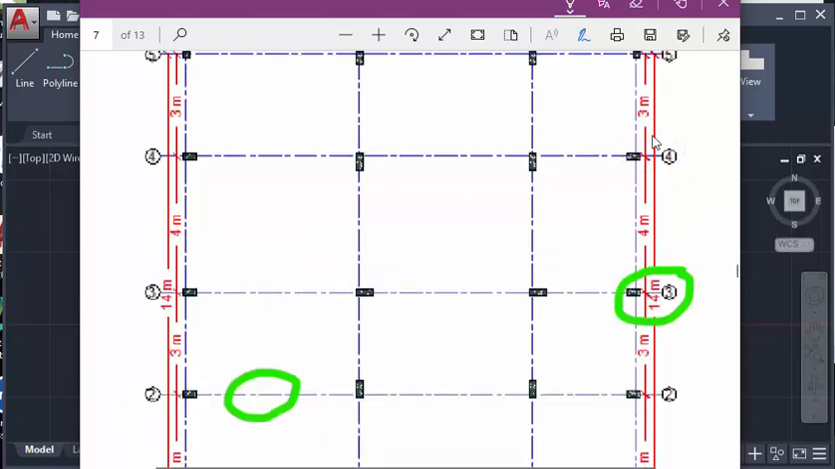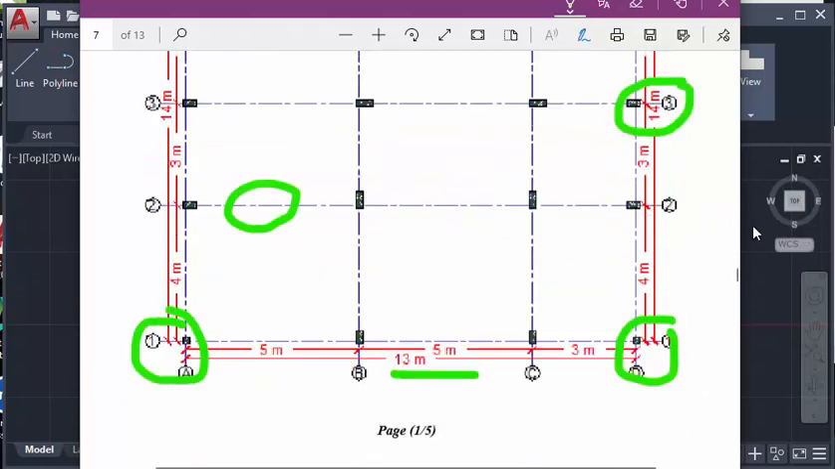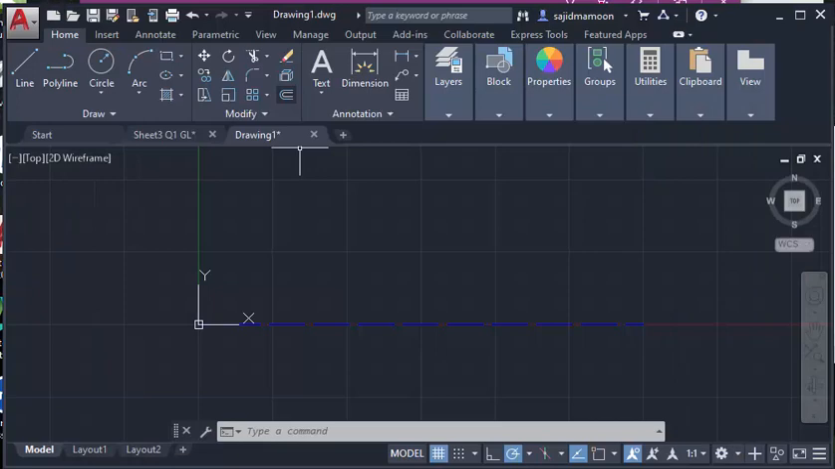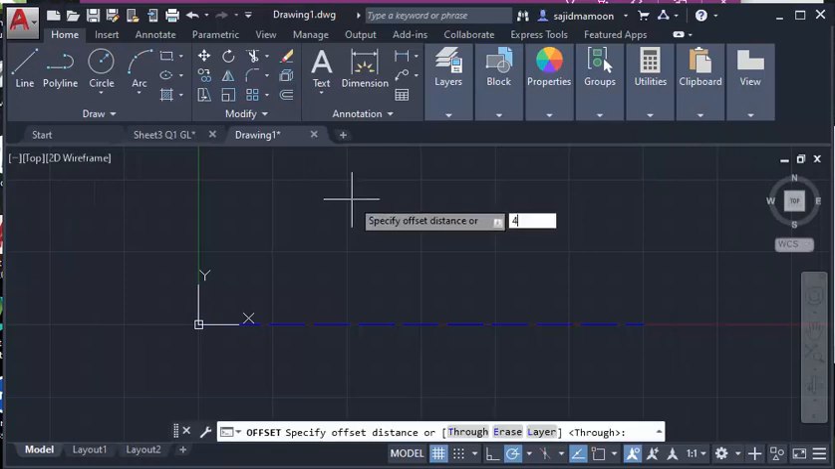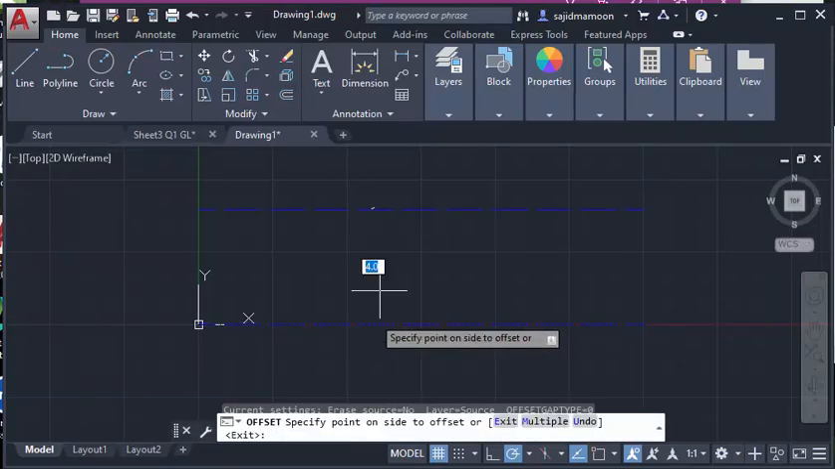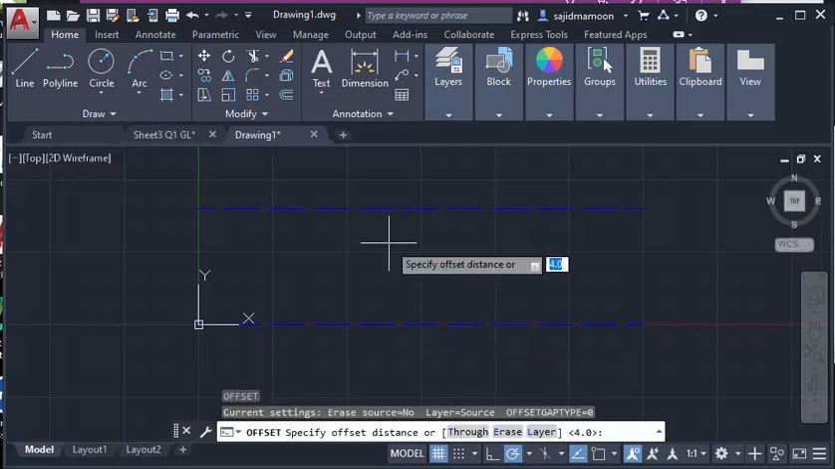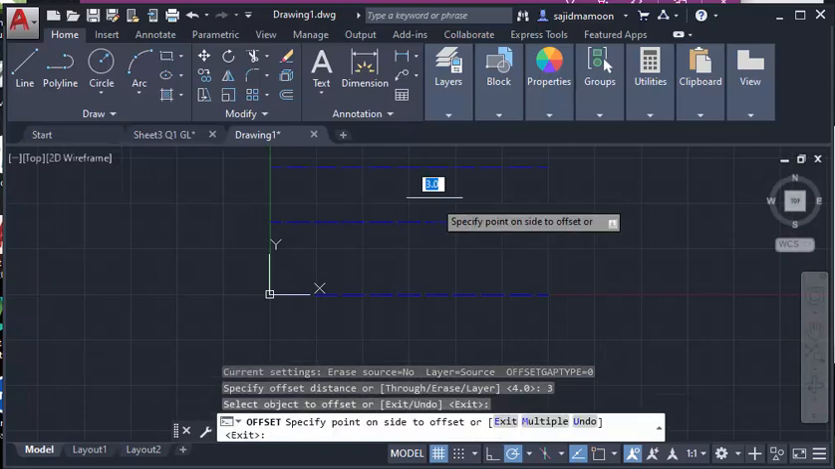Okay, now I want to make another line which is 14 meters, 4 plus 4 plus 3, so 14 meters plus 2 meters extra, 1 meter on the top and 1 meter on the bottom. So I start my line.